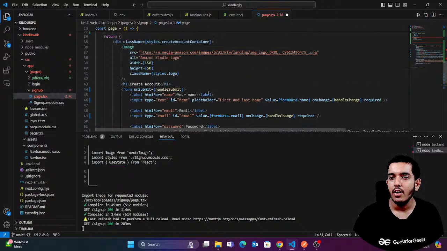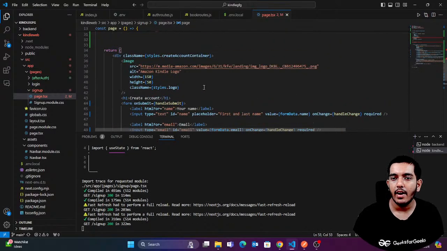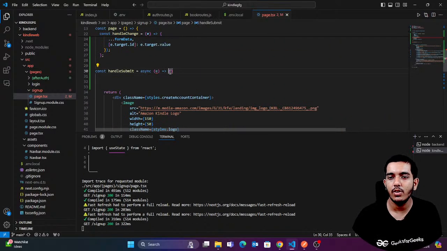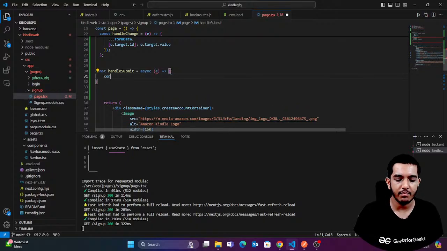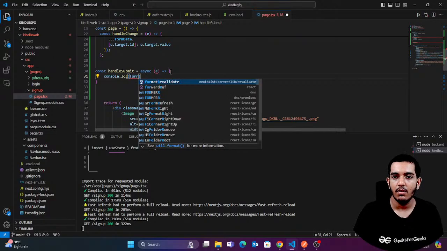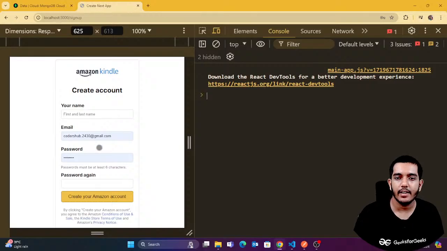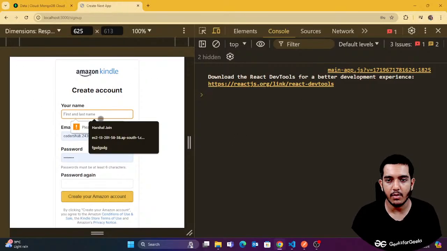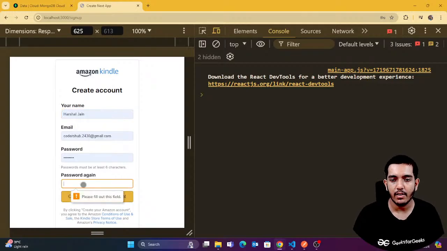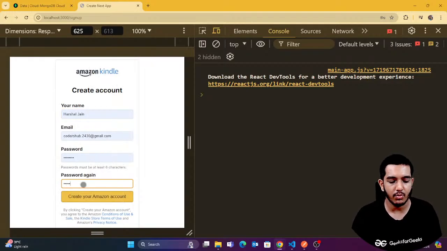Rest everything is fine. Okay, so let's save it, and then guys, we're going to simply say console.log form data. I'm just going to print the form data. Let's check it. If I click on create, I need to add the name also. So now if I click on this, HA123, something like this.